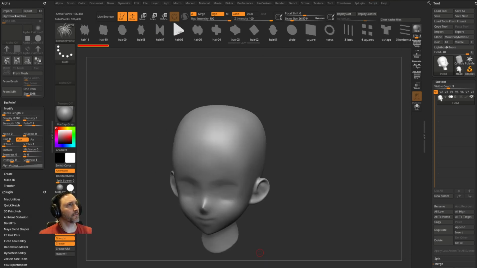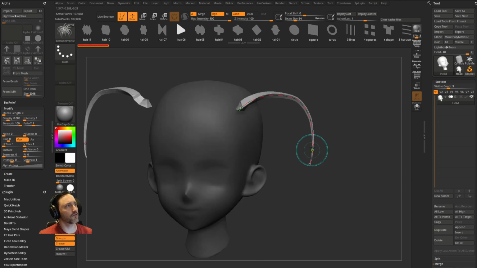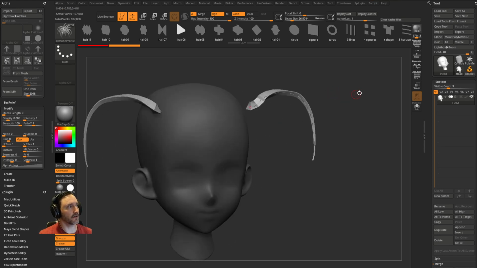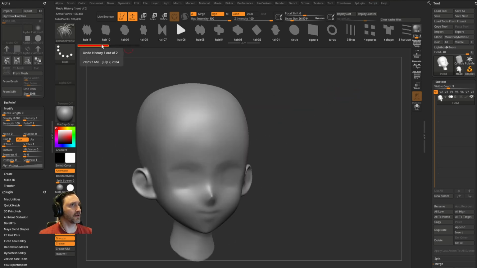So we have an object here. Now, if you do extrude profile, it's going to want to act like hair. Also, you're going to see it's floating. Like, why is it doing that? Remember, we stored points in history, so that's a feature.